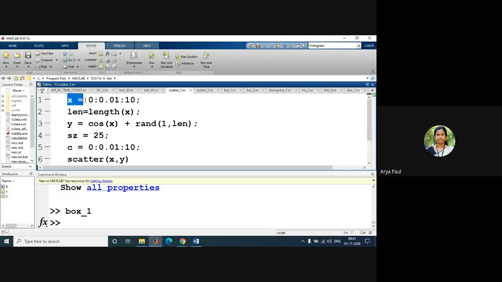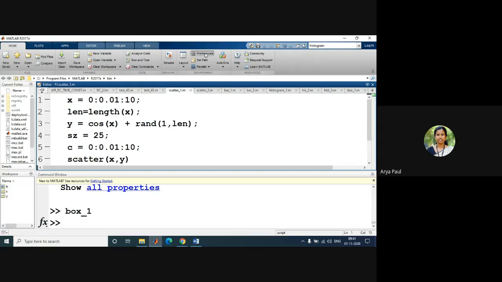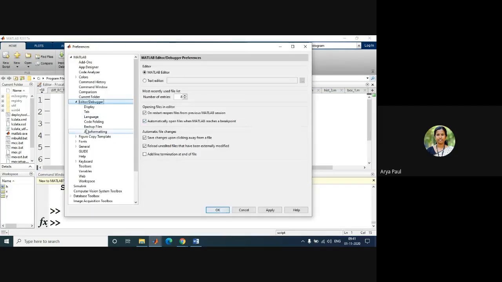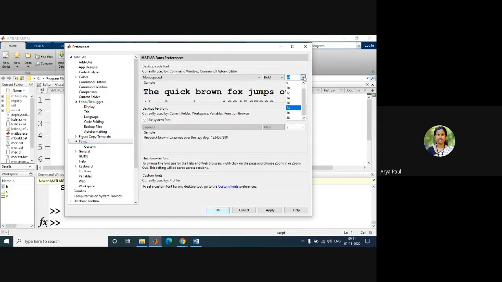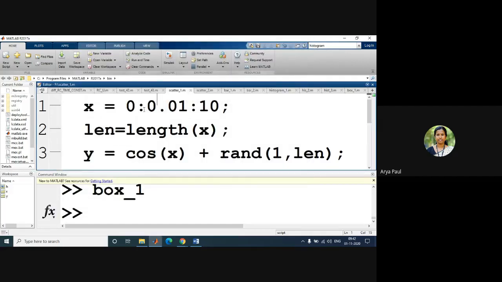So first we will define x. X varies from 0 to 10 value. Okay, so let me change the font size. X varies from 0 to 10 with an increment of 0.01. Then you find the length of the x using the length function, as len. Now len is the length of x. That means x varies from 0 to 10.